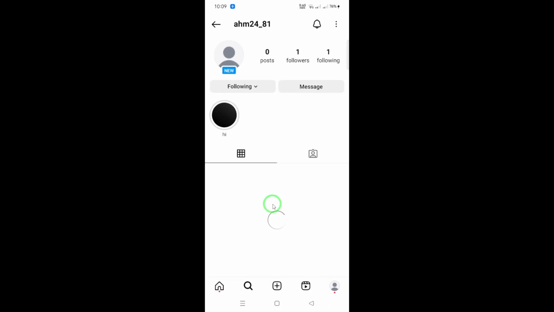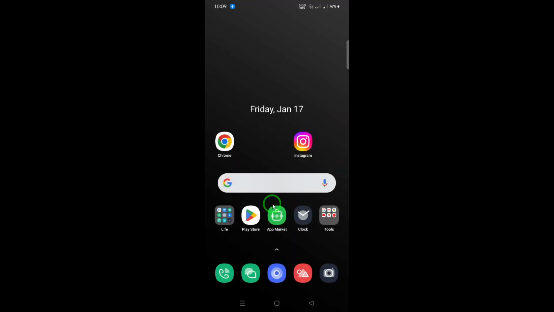It's that easy. Just hit send, and your highlight will be shared with those you selected, and there you have it. Sharing highlights on Instagram is a simple way to keep your friends updated with your best moments.